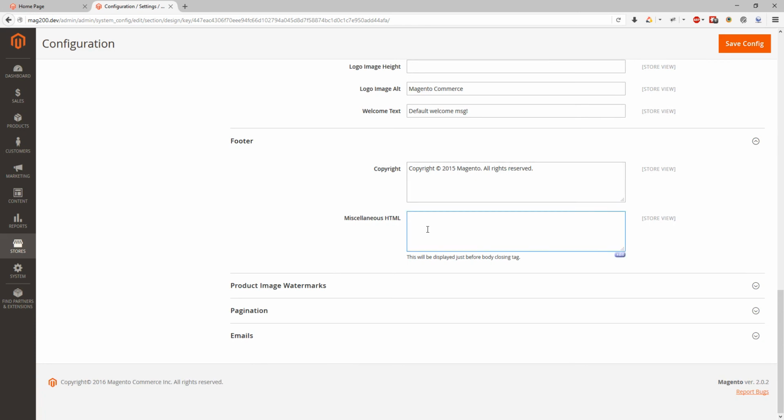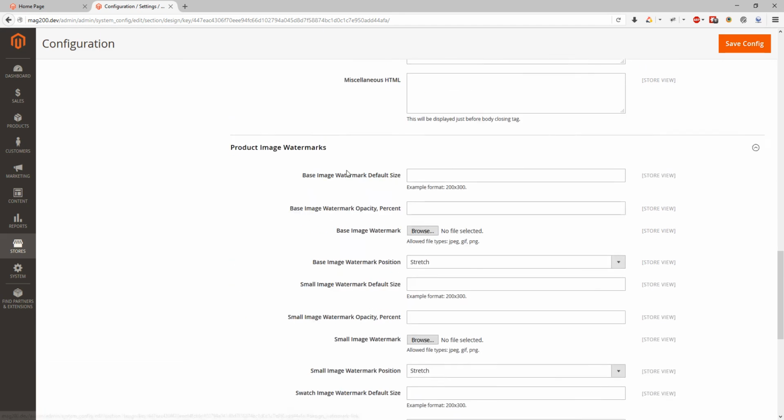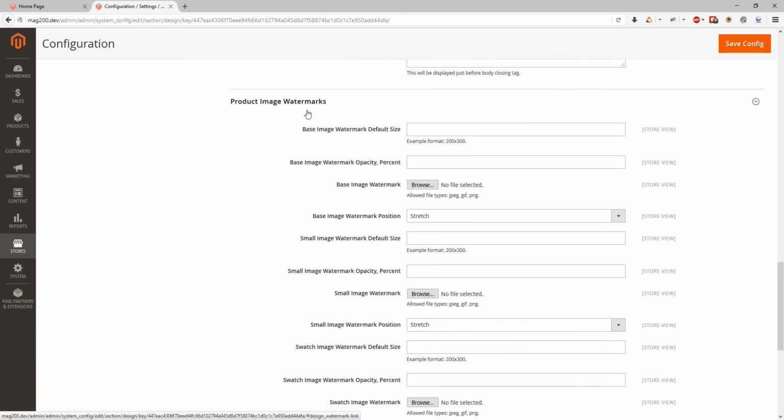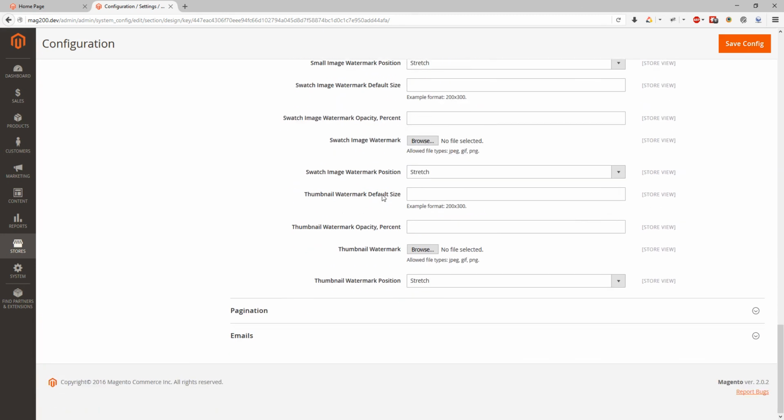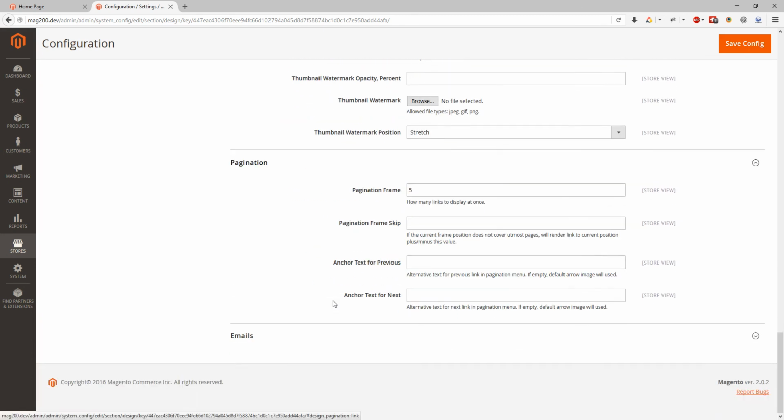Also here we can set product watermarks, but if we have ones. If we don't have, we can skip this section. We can edit pagination at this section too, so we can set settings for pagination frame.